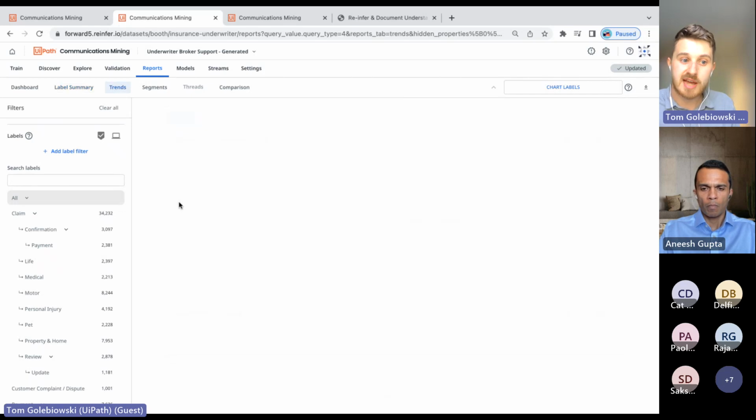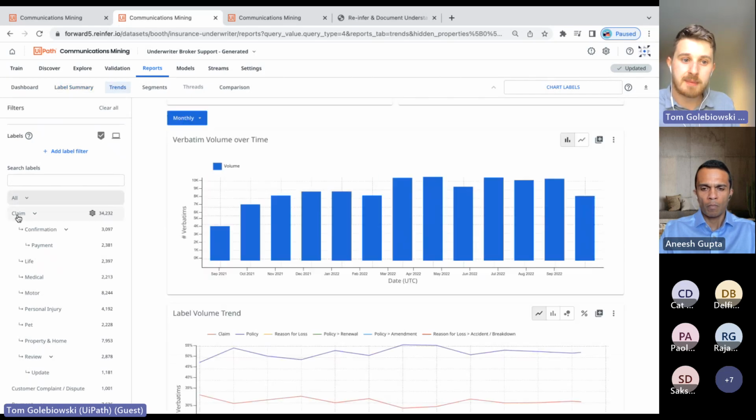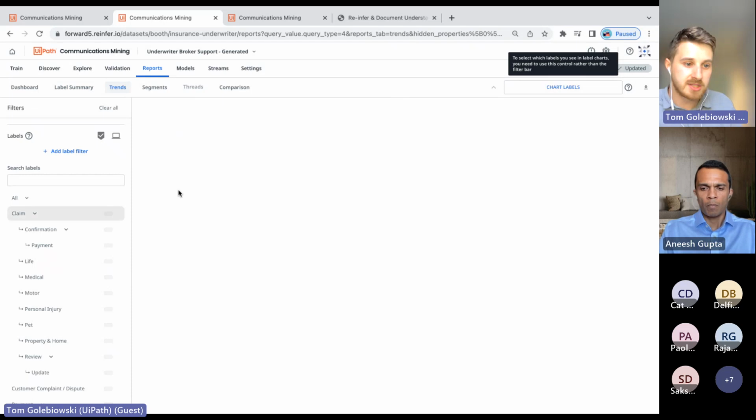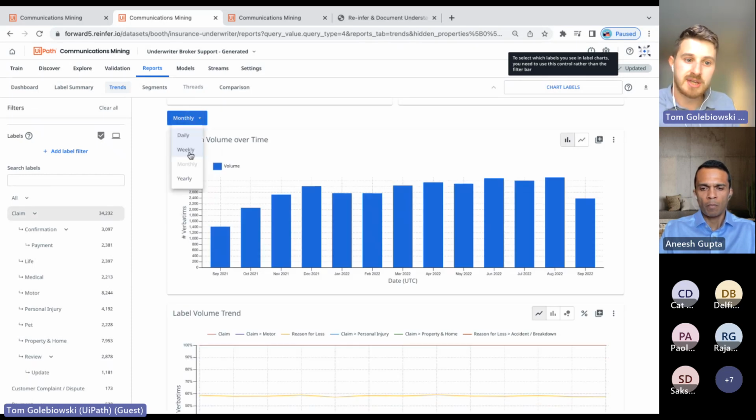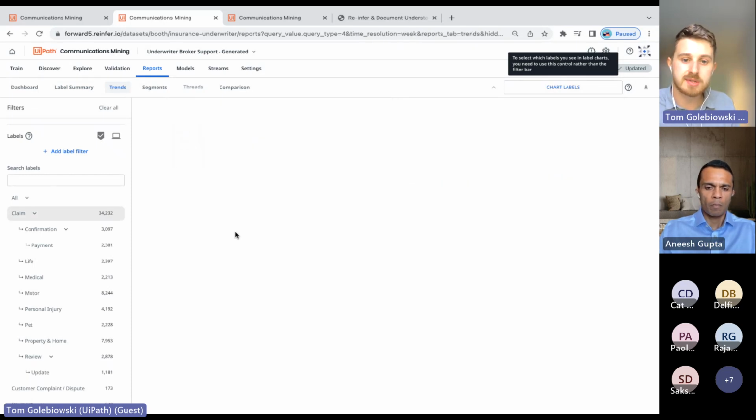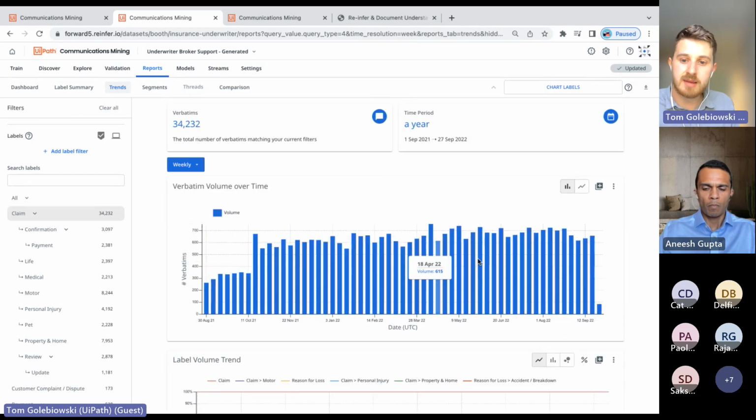We could look at trends. How are things changing over time? Maybe we want to look at claims. Maybe we've implemented a new claims software. We want to see if we're seeing any trends in claims. Are people still sending us claims via email after we implement the new software? Who knows, right? But it's about the use case. It's about understanding what's going on.